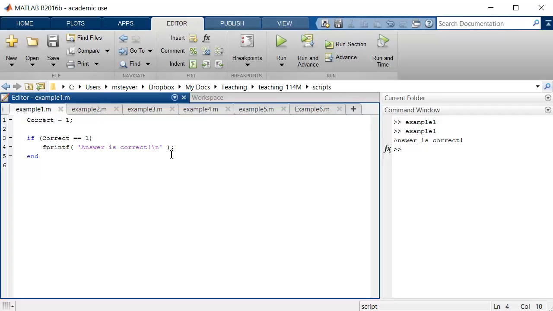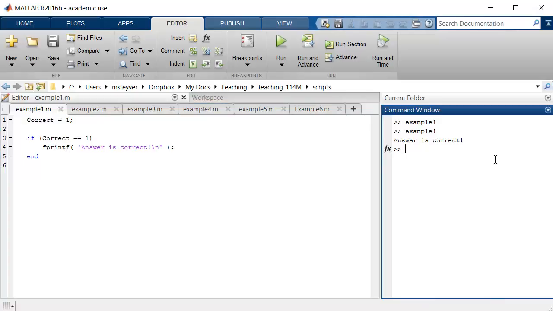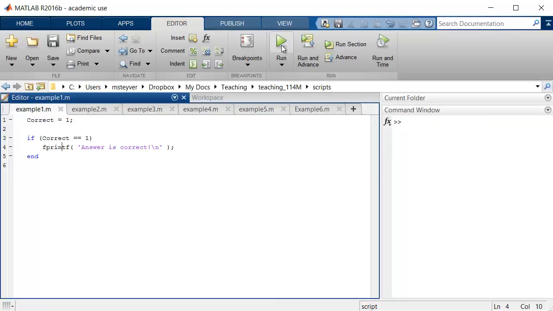So if I run this simple code, let me clear the screen, then in this case I will print the answer is correct, because I'm initializing correct to 1 and this condition is met, so I'm executing this line. Suppose I initialize correct to 0, now I'm actually not printing anything to the screen. Let's go to a second example.